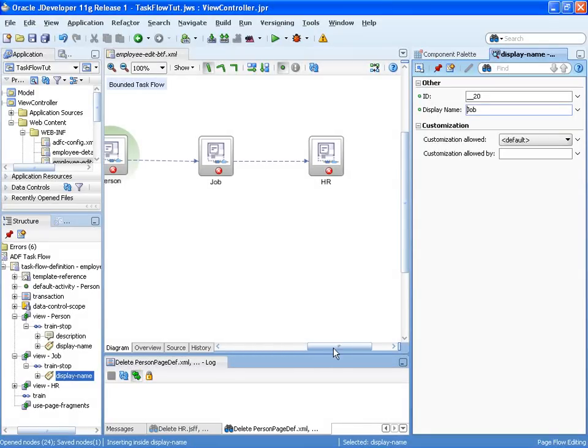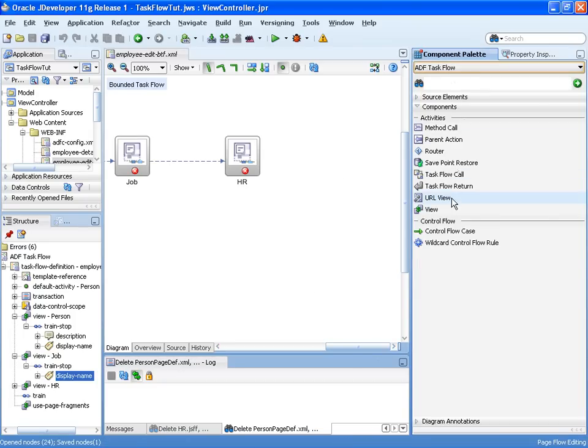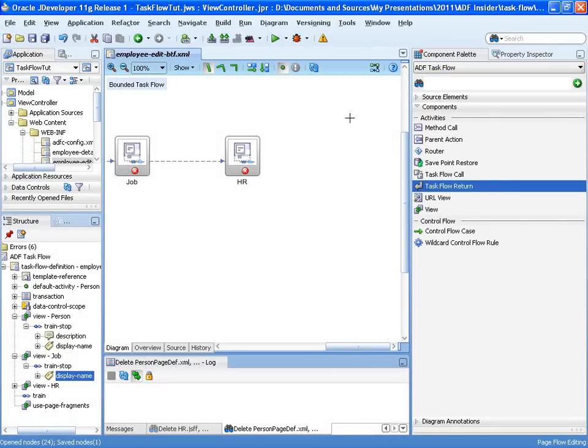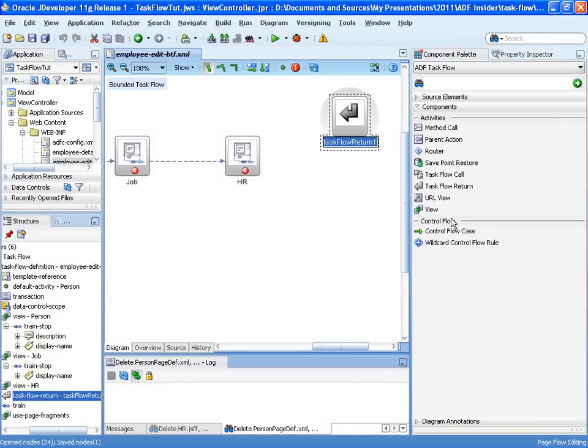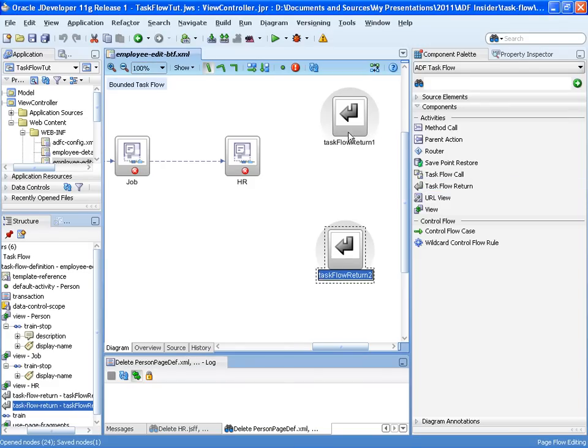The next step then is to create page fragments for each of the views that you have here, plus you need to find a way to exit this bounded task flow, because the bounded task flow is called from another bounded task flow using the task flow call activity. And here you would specify task flow return activities. Just drag and drop them. So you would call one submit and one just cancel.